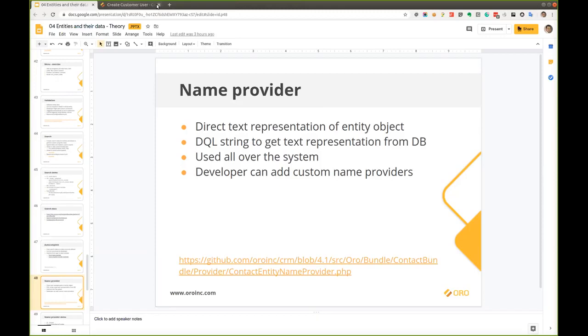So a name provider is used to show us the text representation of an entity object. Usually we would have the __toString method for this. In Oro, we have those name providers which give us a little more flexibility, and they should have two methods. The first one returns the text representation. The other one returns part of the DQL that allows us to get this text representation from the database. So I can also use the name provider and fetch this name from the database using DQL.